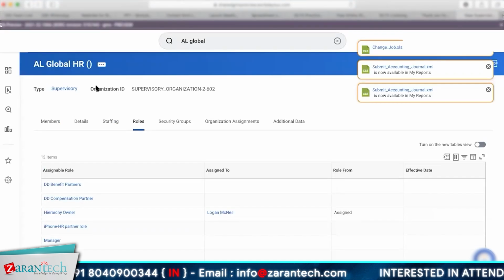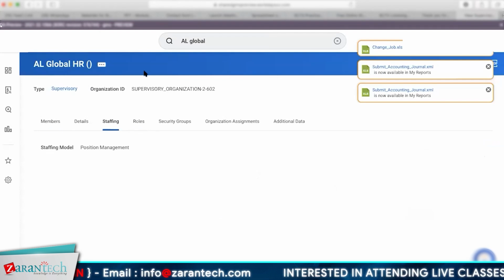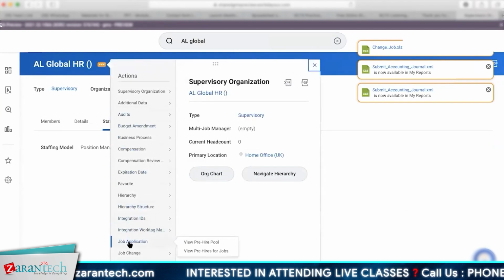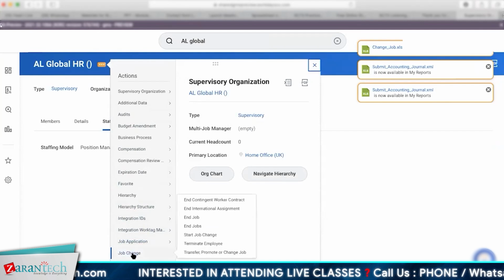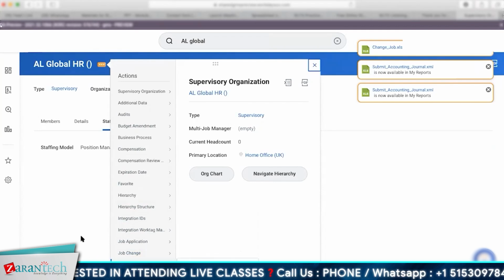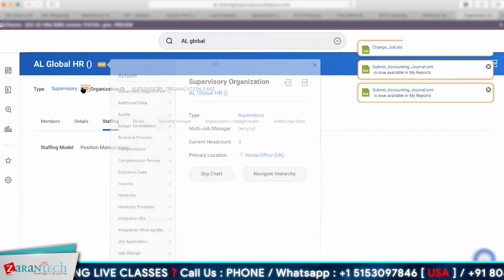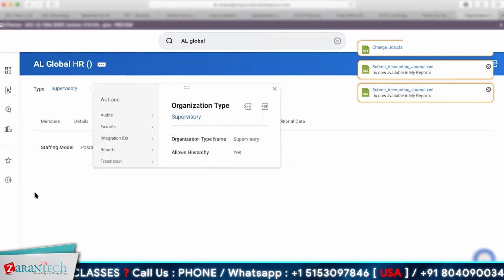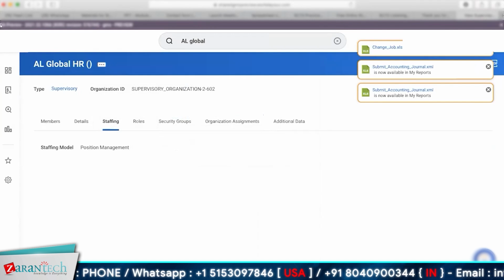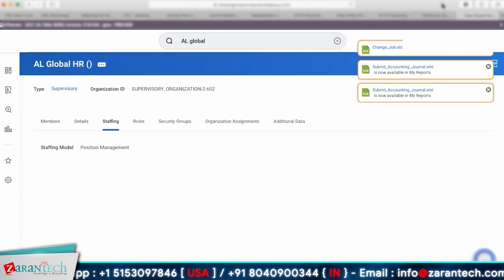So this is one supervisory organization that we have created. There is no position right now, but we can always create positions as well. So we can create different positions and then hire different people under a supervisory organization. To be able to add any person within a supervisory organization, we have to create a position. So that's a general overview.